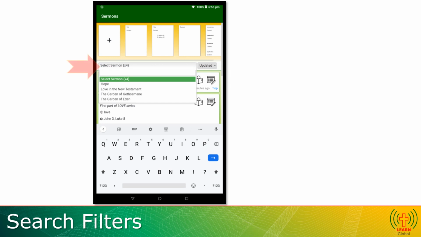The search filters menu lets you find one or more sermons within seconds. Tap on the first control to view a full list of all your sermons. You can type all or part of the title here to narrow the options. Then tap on a title to open it.